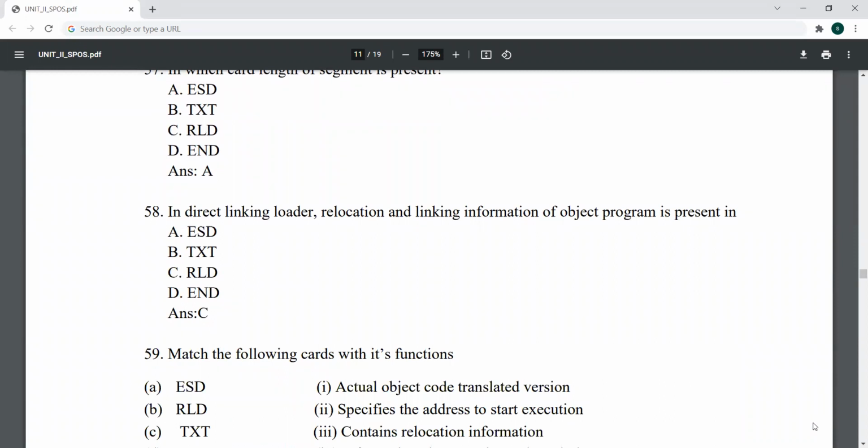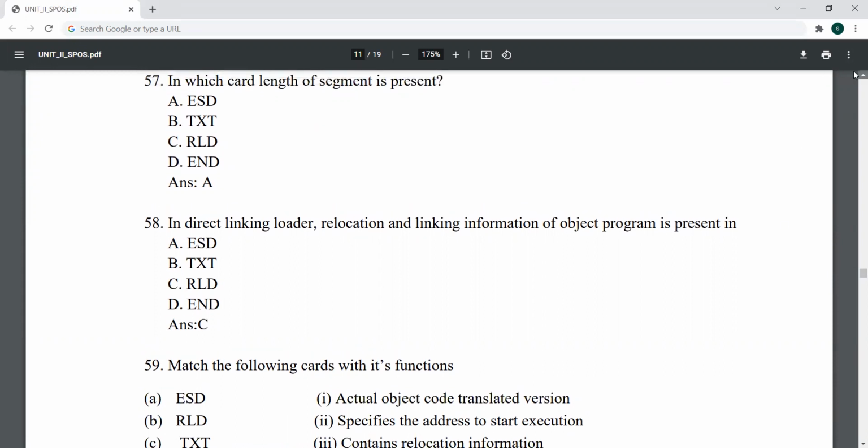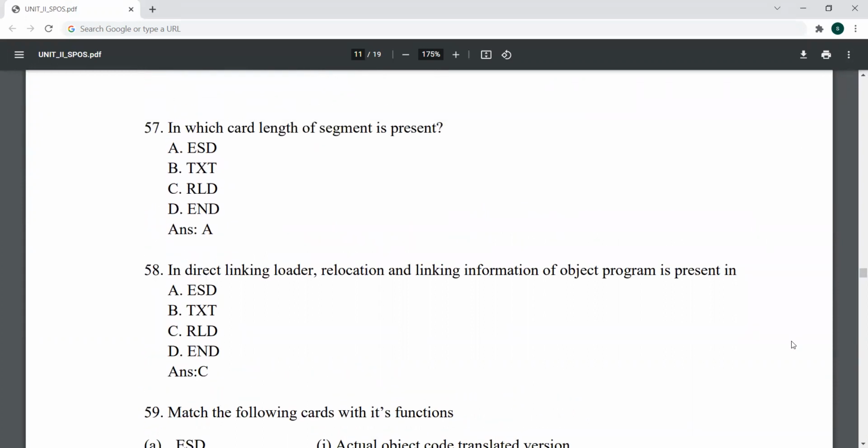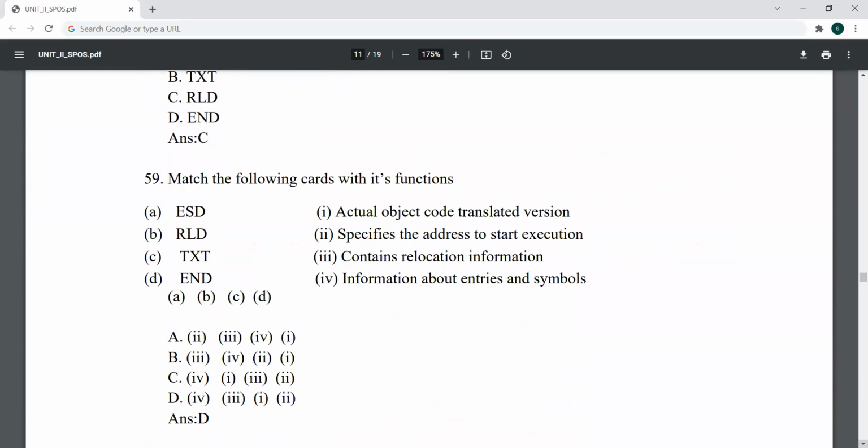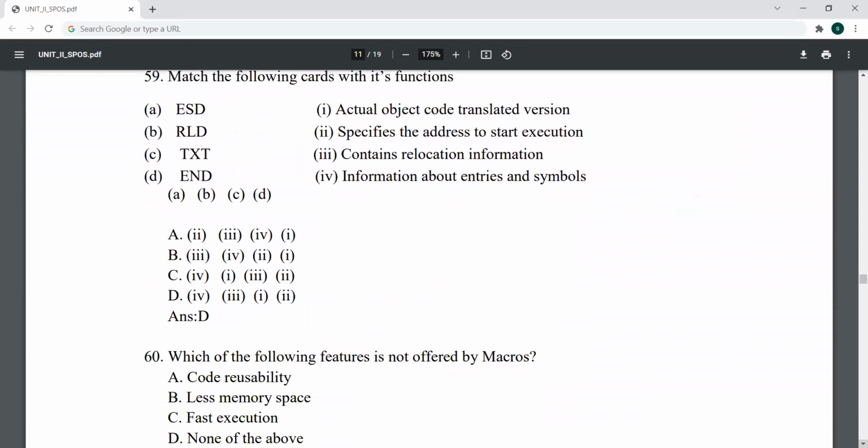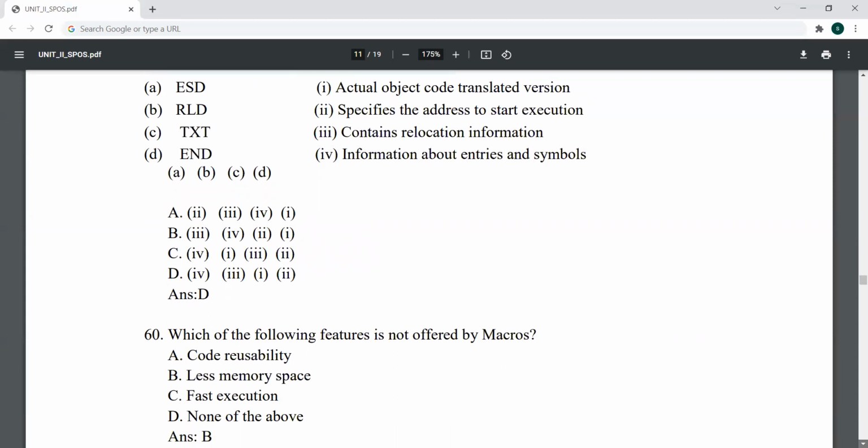In linking loader, relocation and linking information of the object program is present in RLD, and the length of the segment is present in the ESD, option C. Match each of the following cards with its function, option D. ESD contains information about symbols, RLD contains relocation information, TXT contains actual object code, and D option is the second.